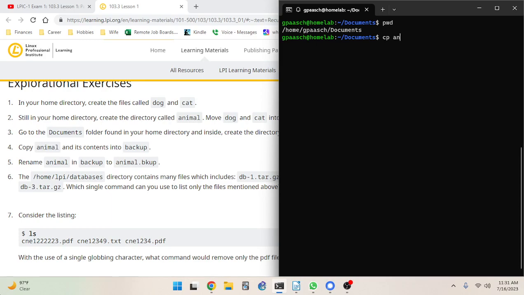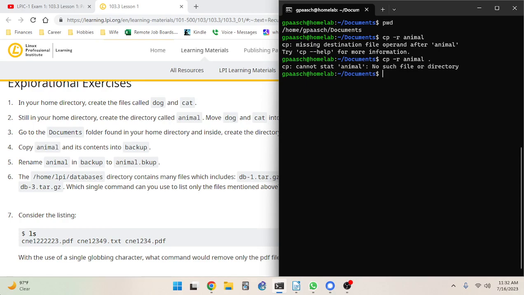Okay, animal. Oh, it's not auto completing. What's going on? Something's going wrong. So animal, and all of its contents. So we can do a -r. Oh, but what's happening? Sorry. We use the dot to specify we want it in our present working directory.